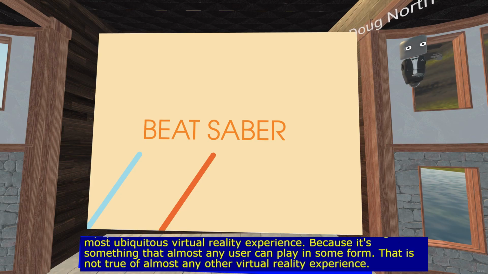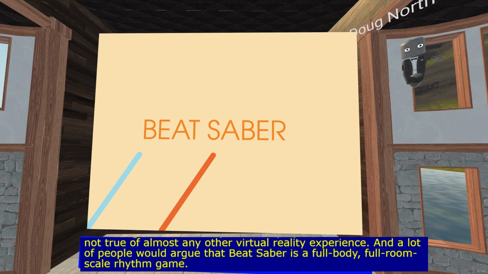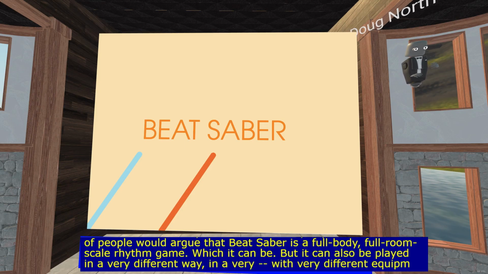And a lot of people would argue that Beat Saber is a full body, full room scale rhythm game, which it can be, but it can also be played in a very different way, with very different equipment, by a wide variety of users.